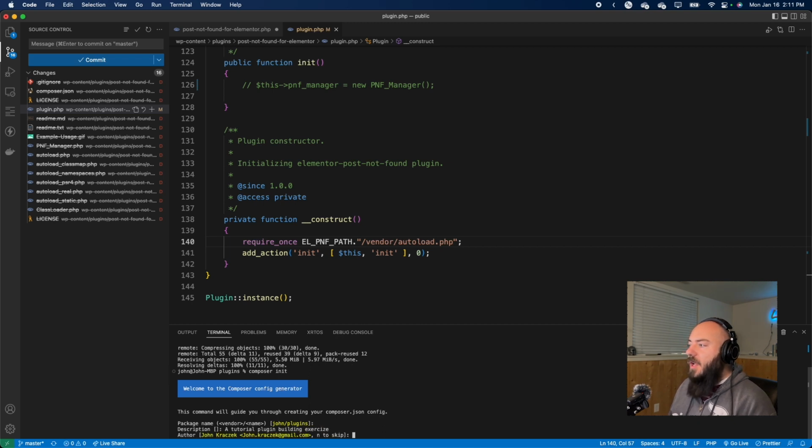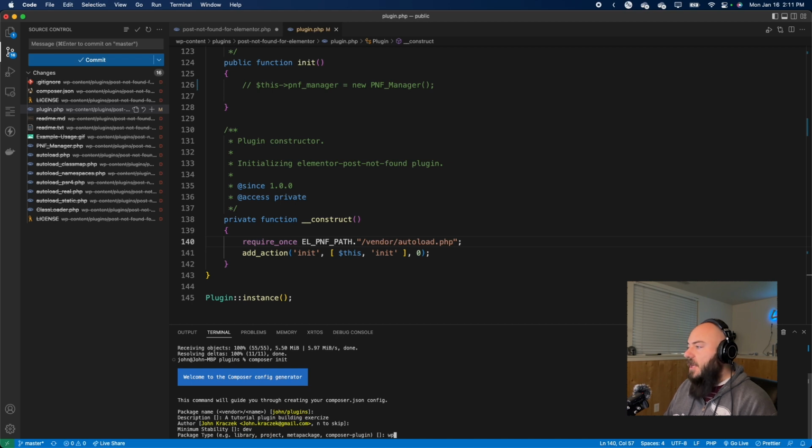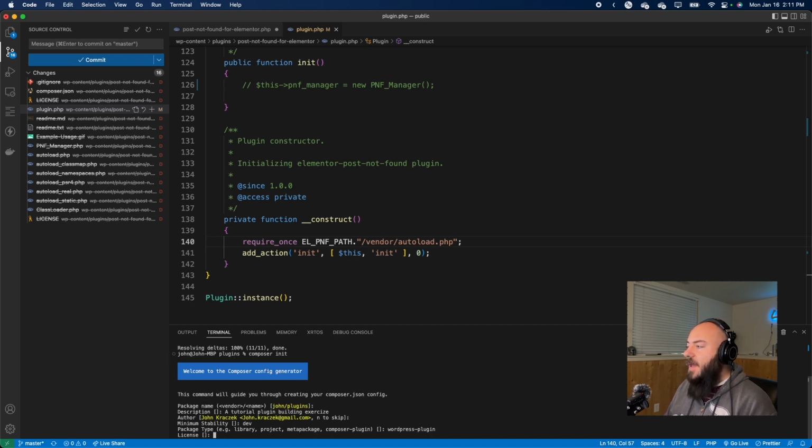Right? The author. So we can add in the author, the minimum stability. And this is going to be a WordPress plugin. And that's actually important if you are producing this. You'll want that to be a WordPress plugin so that Composer knows what to do with your file when it is installed. This needs to be GPL v2 or later.